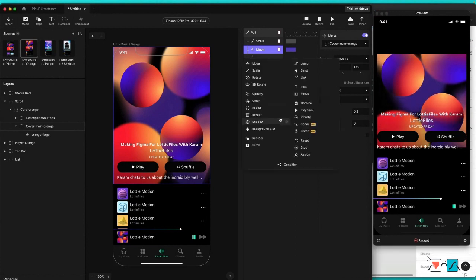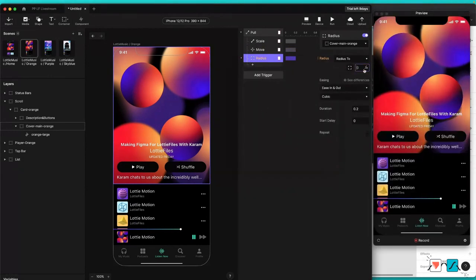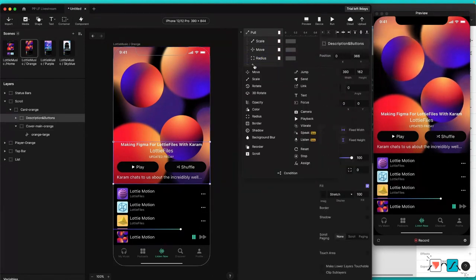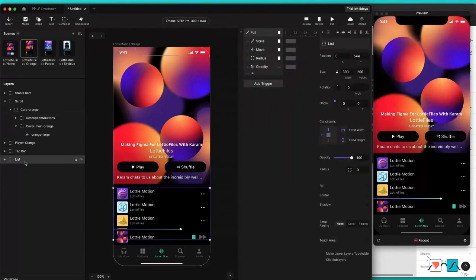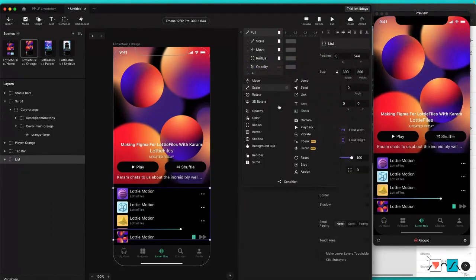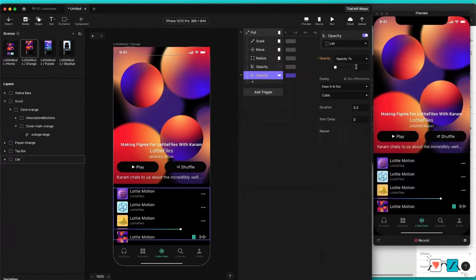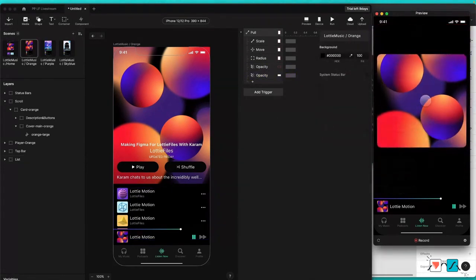So over here, I would just look for radius, and I would say, hey, cover main orange, set it to 16, because this is the border radius we are using. And also we can add some opacity to the description button. So we come here and we say, hey, just give some opacity over here to 0. There you go. And also to the list. So we have the list over here. So we can also add an opacity. And we say, go to 0. There you go. Cool. So if we test it, boom.